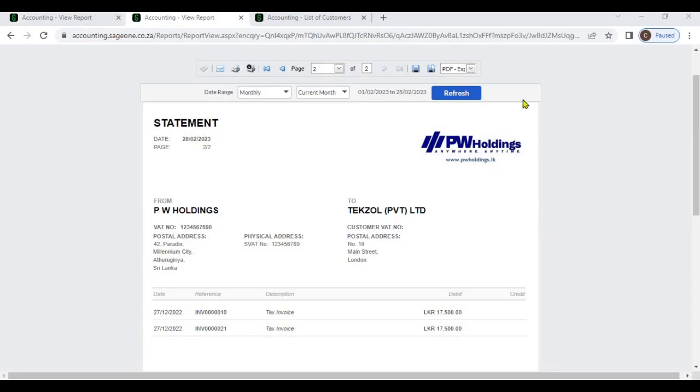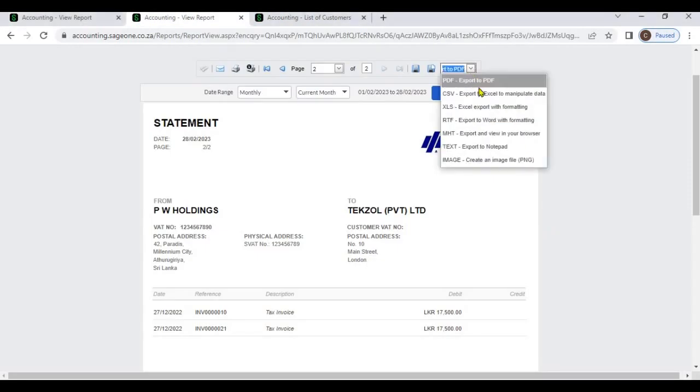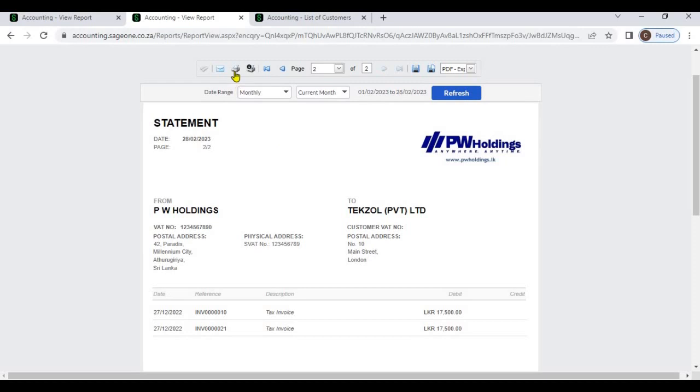You can export this report to PDF, CSV, Excel and other formats. You can print this report or email this report. By clicking this invoice number, you can view the original document.